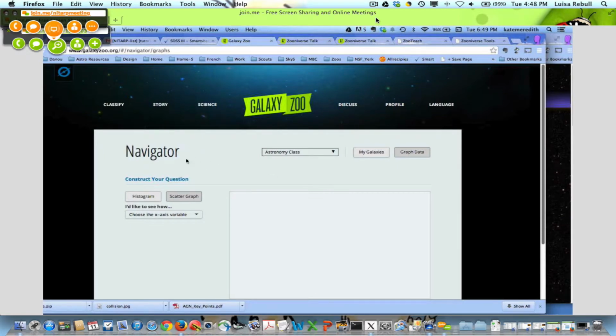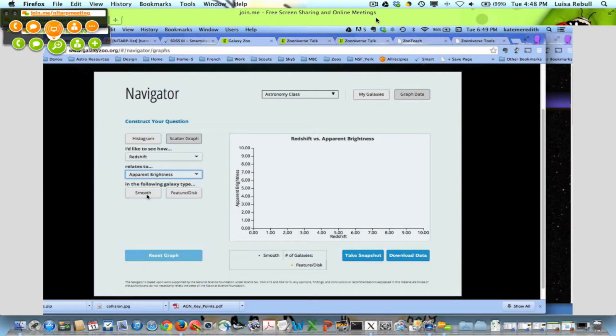What I like about this is that they've set this up so that it's always explaining to the students what they're making. They're making a graph so that they see how something relates to something else, and they can compare. They do a lot of different sample sizes. They can compare their data to how the rest of the people in Galaxy Zoo have.